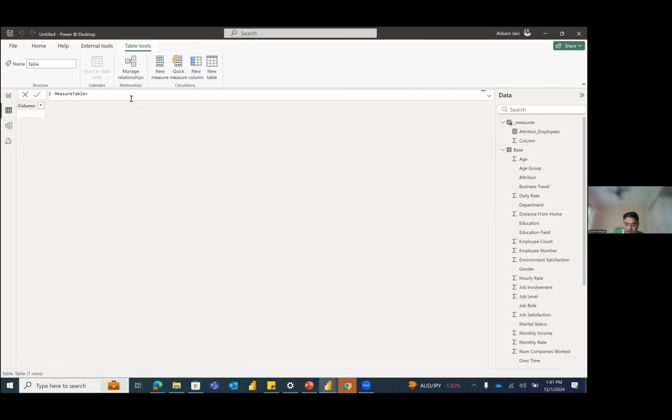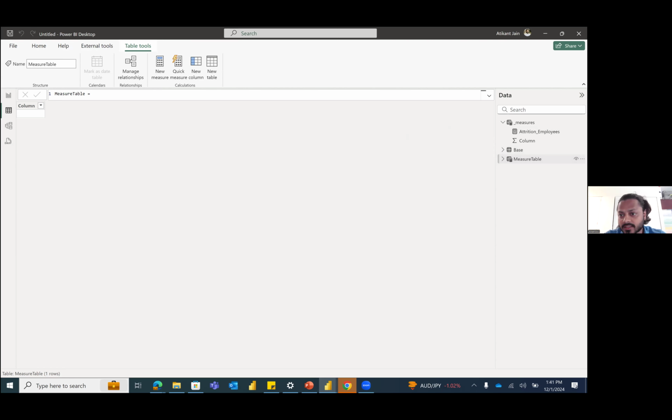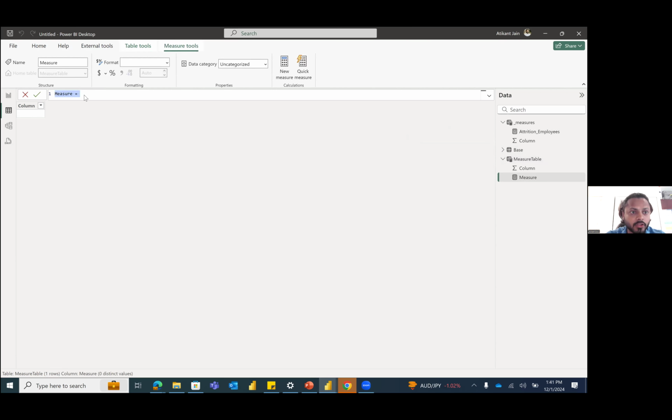Equal to, and then press enter so that it is a blank table. Nothing is there inside, right? And now, if you see, this is my measure table created. When you click on three dots, you can create a new measure. So this is the option where you will do the DAX part. So let me just expand it.